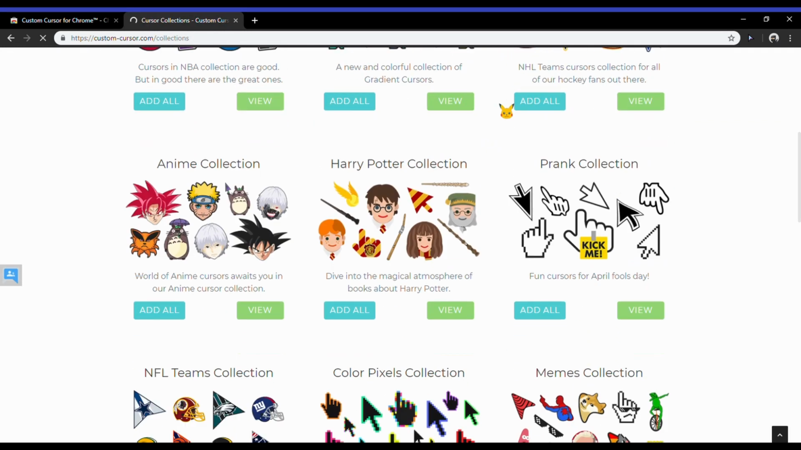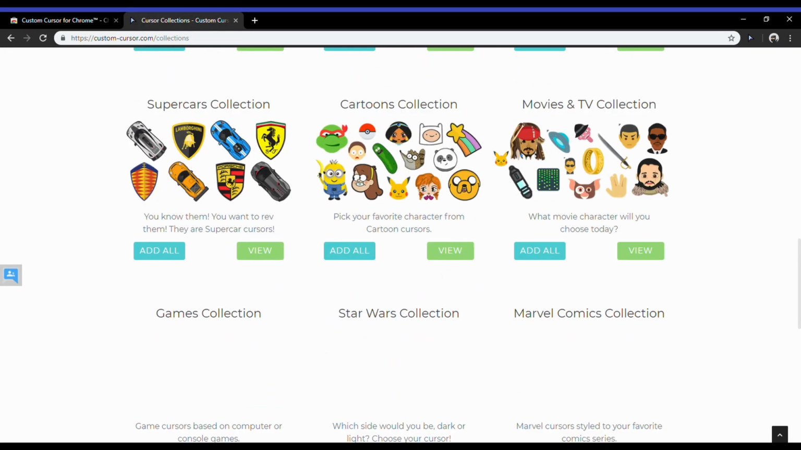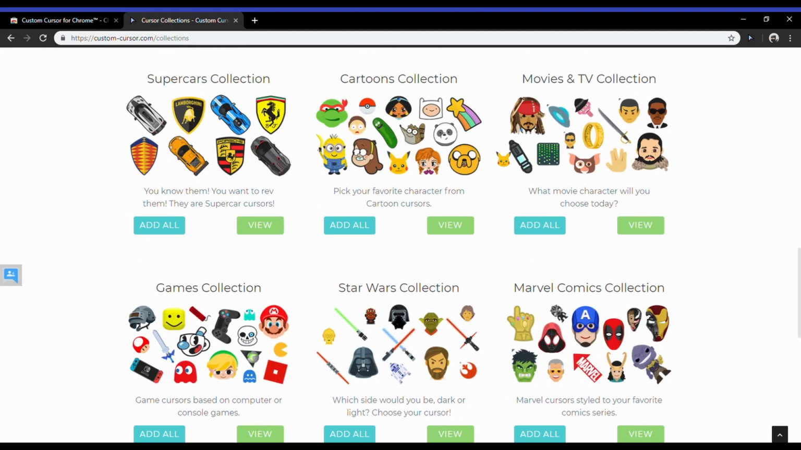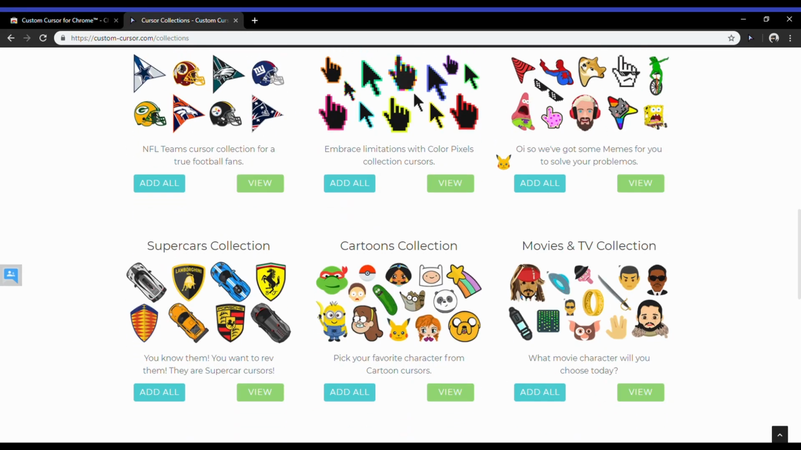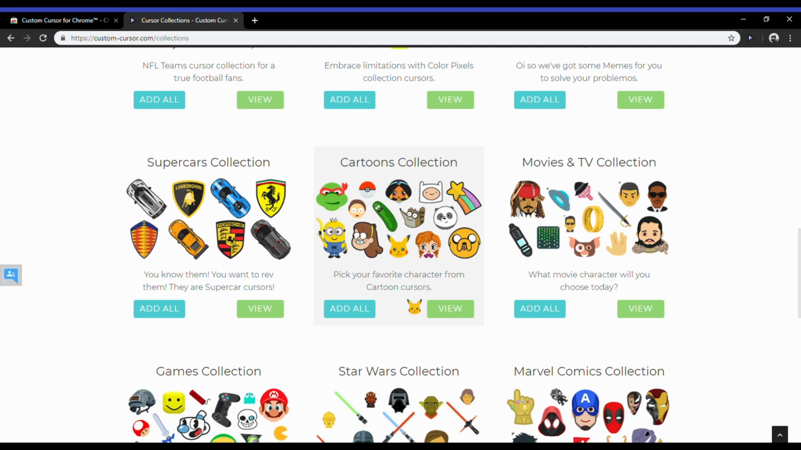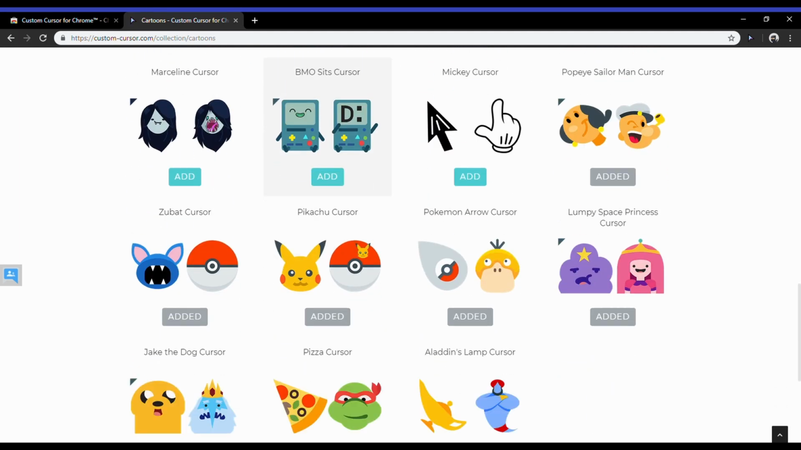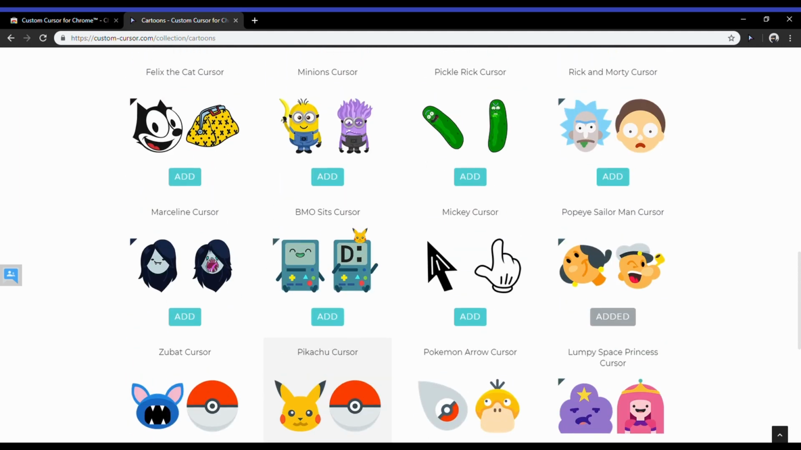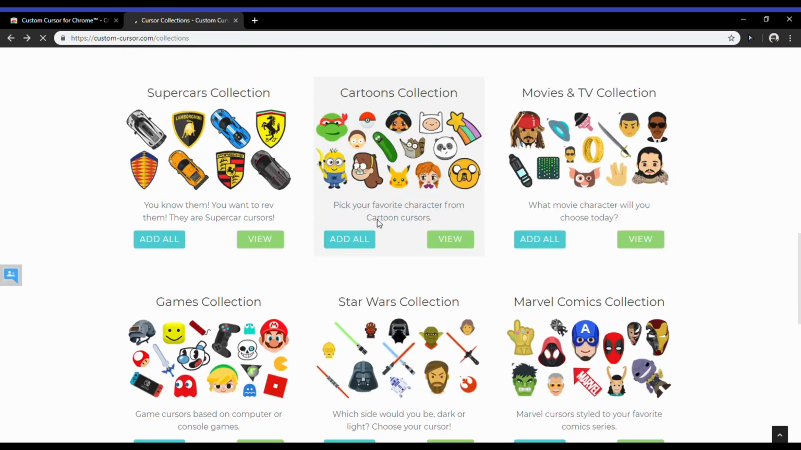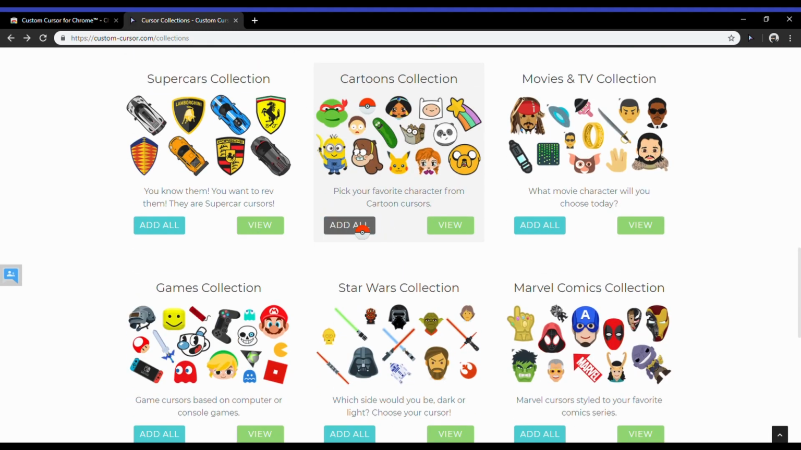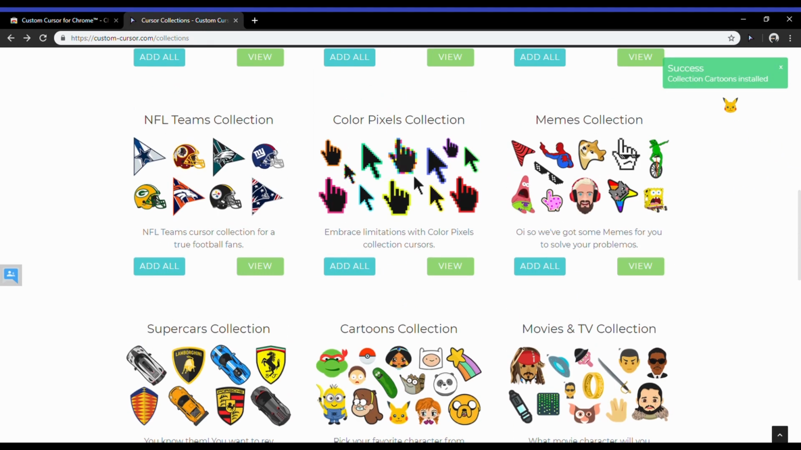Collections. Ooh, some collections. Here, there's a bunch of different collections. You can see everything in that collection. Cartoon collection. You can press view and see all of them here. You can pick out which ones you want and which ones you don't want. Go back, or just add all. See? Cartoon collection.